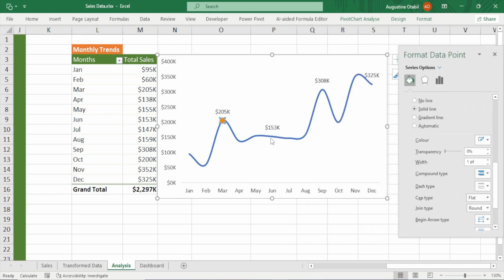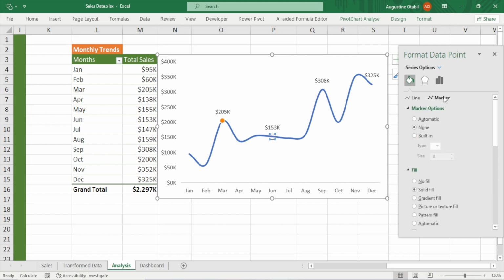Let's select for June. Do the same thing. Come to marker, built-in, and then choose the circle. Do you get that? Yes. So the same thing, built-in, let's choose the circle. And for December, built-in, let's choose the circle.